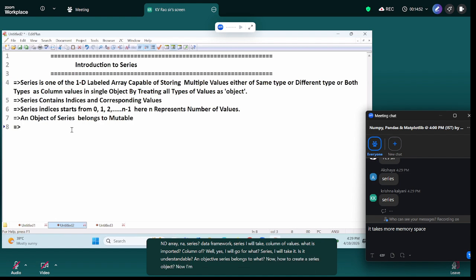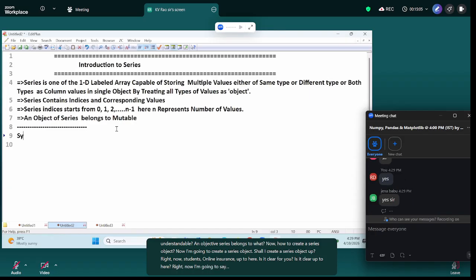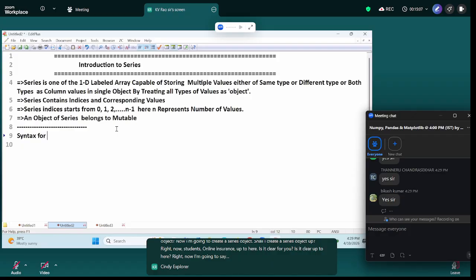Now I'm going to create a series object. Shall I create a series object? Right. Now students, online students, up to here, is it clear for you? Is it clear up to here? Right. Now I'm going to write the syntax for creating a series object.